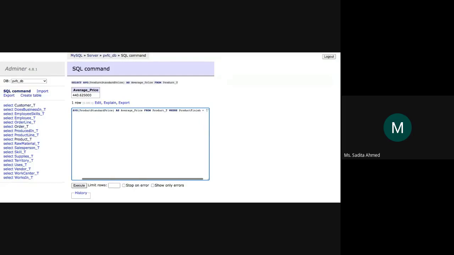Product finish এ আমরা দিচ্ছি ন্যাচারাল অ্যাশ, শুধুমাত্র ন্যাচারাল অ্যাশের জন্য আমরা দেখতে চাচ্ছি, right, just for natural ash. This is the value for natural ash. Or let's say we want to see this only.